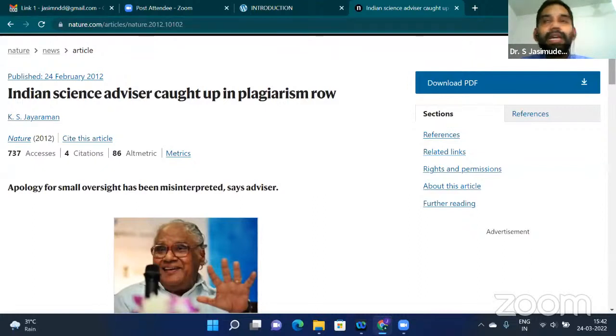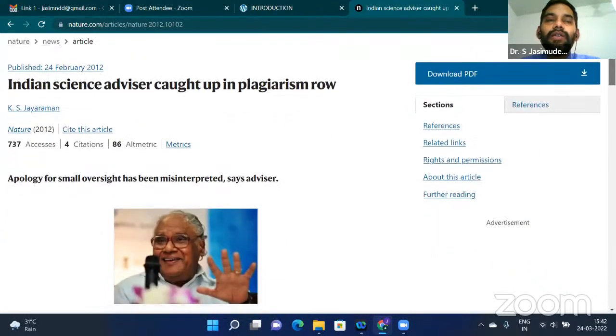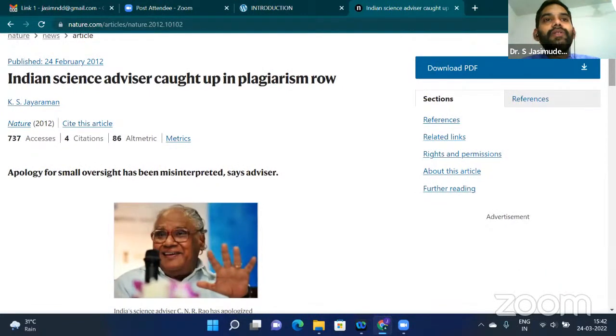How many of us care about such things? How many sentences are we copying in our manuscript, our thesis, etc., without giving citation? See, this is how the academic circle looks at it. Even if it is a single sentence, it is counted as plagiarism. So even if it is a single sentence, you have to restate it in your own words and you have to give the citation. Okay, fine.